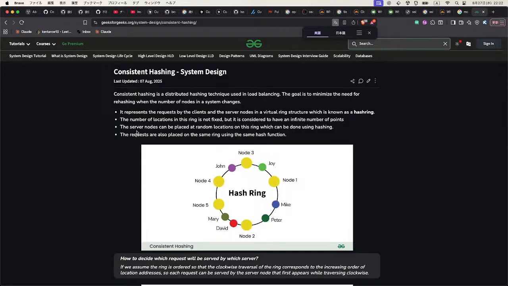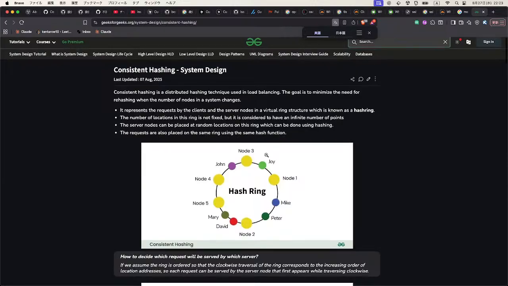The server nodes can be placed at a random location on this ring, which can be done using hashing. The requests are also placed on the same ring using the same hash function.